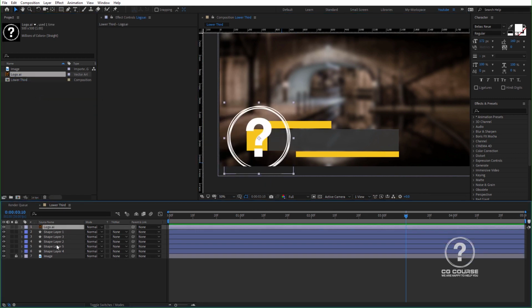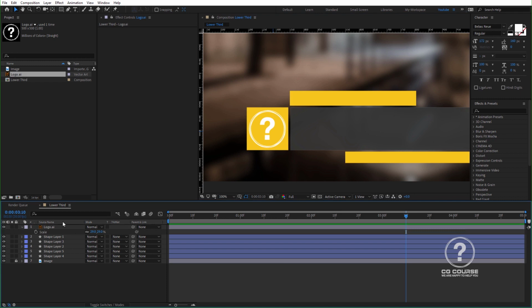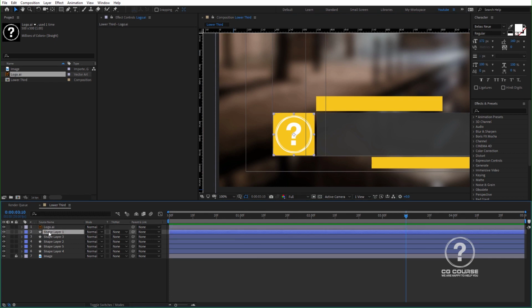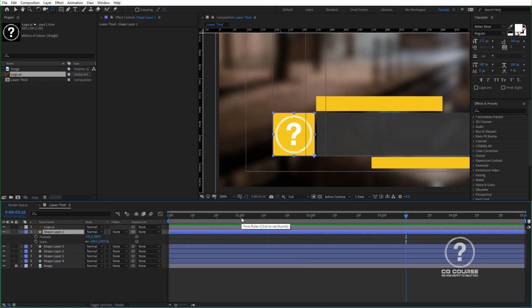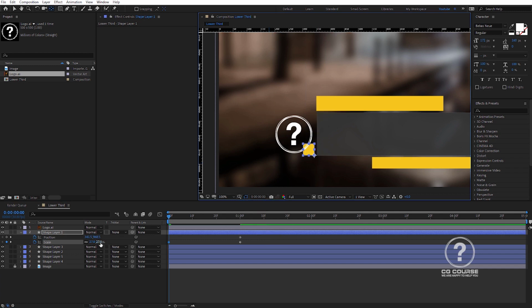Now let's import the logo and position it properly. Align the anchor point to the right corner of the shape because I want this shape to be scaled from this side. So now go to 1 second and create keyframes for position and scale. Now go to the beginning of the composition and change the scale to something like maybe 20 or 15. Yeah, that's better. And drag it to the left.